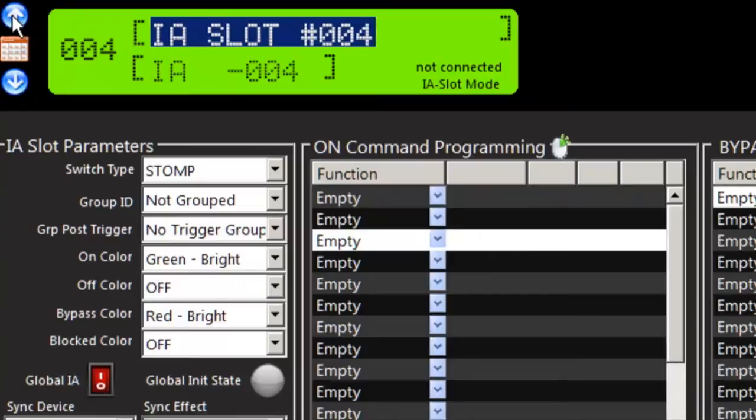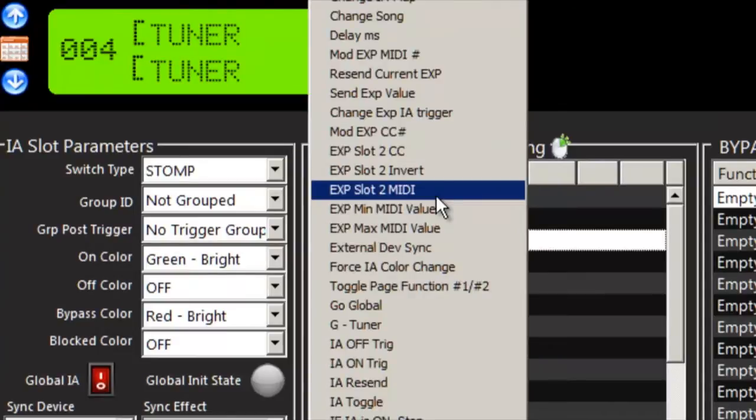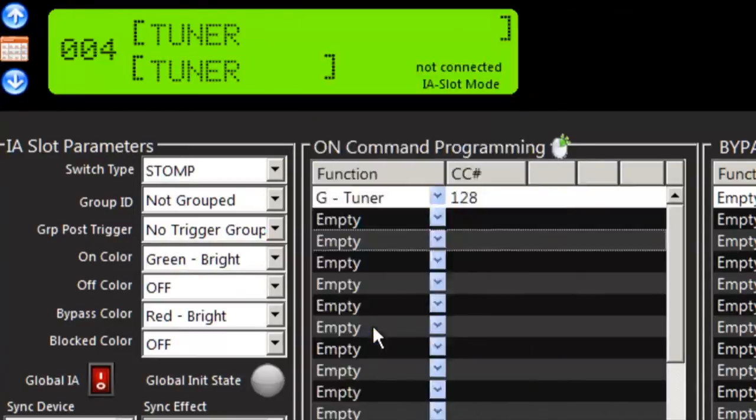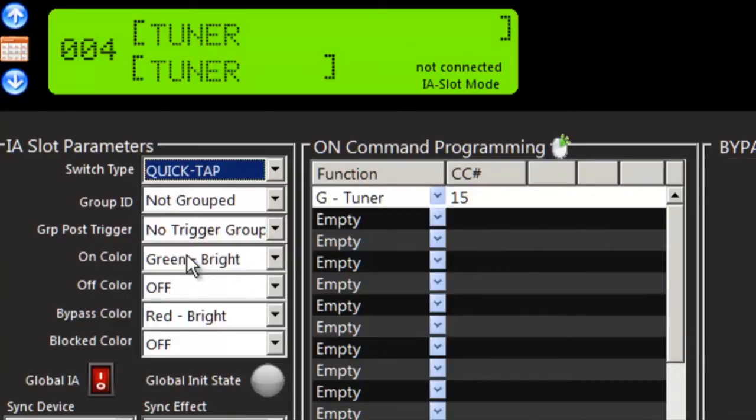And now let's add a tuner. People always ask me how to use a tuner. It's really simple. So go ahead and pull a command called gtuner. And the CC number for the XFX is number 15. Okay, so we want our switch type to be QuickTap. So now we're done. Programmed our tuner.